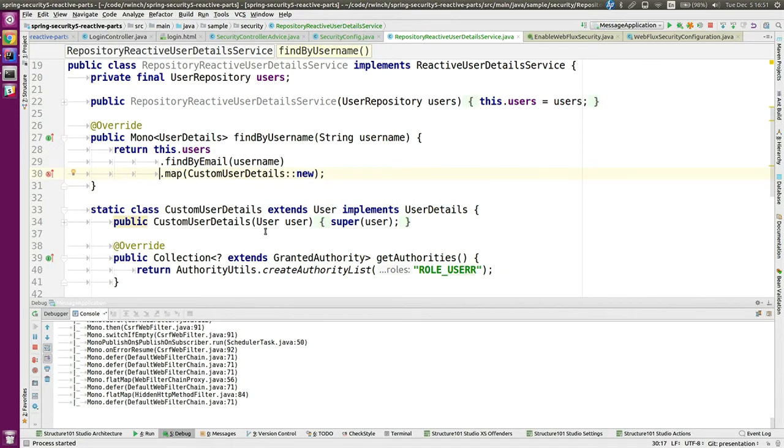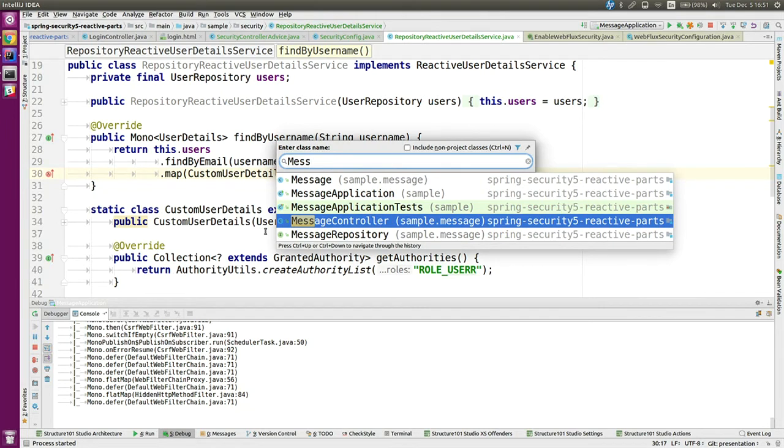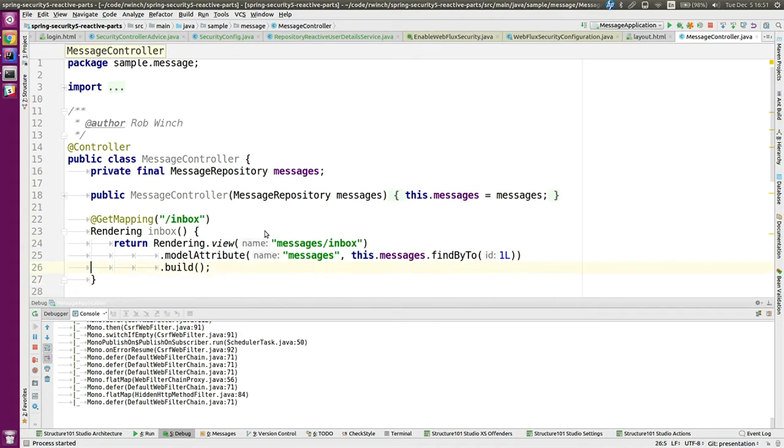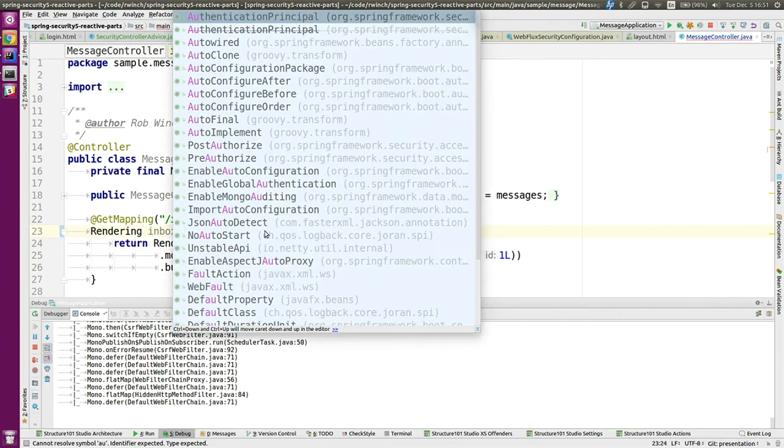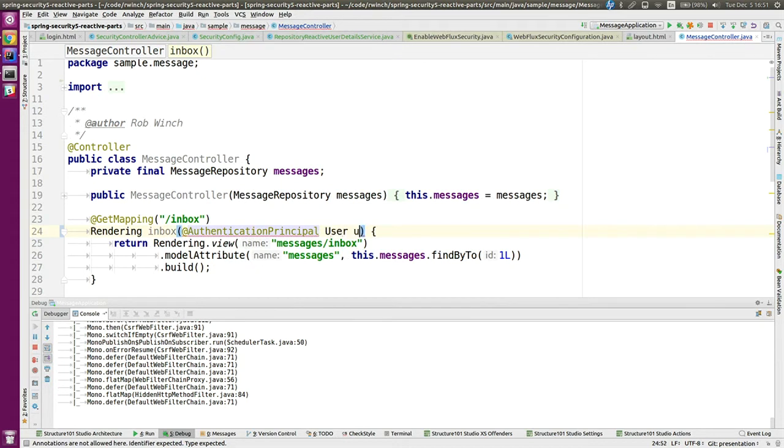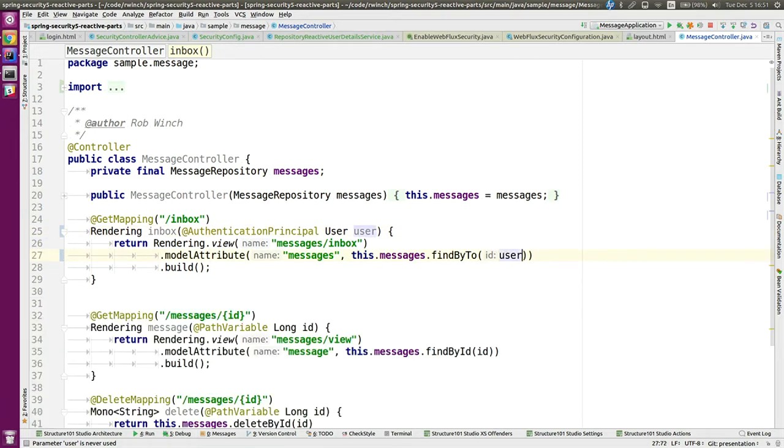So we looked at the inbox, and we saw that in our inbox we have basically all the same messages for every user, which is not accurate. So how can we solve that? Well, just as you could in the non-reactive world, you can in the reactive world add an authentication principal and the user, and then you have that user. And now we can also say user.getID. So now we're getting all the messages that are to this particular user that's logged in.